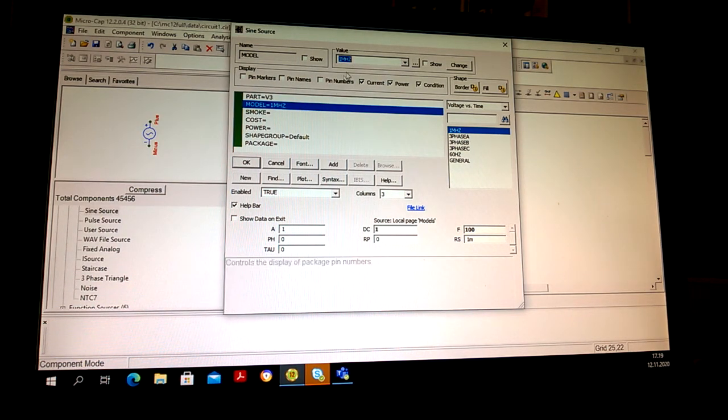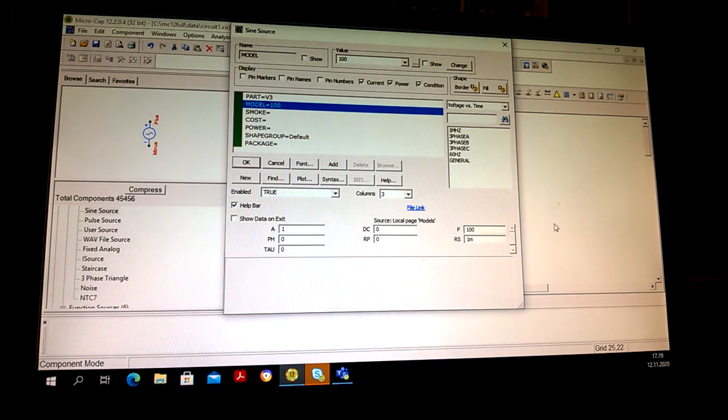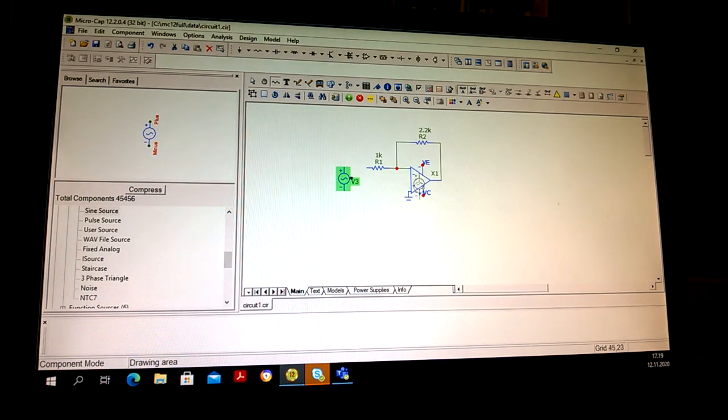Okay, even though our name is like that, it can be a little bit confusing, so we can change the model name to 100 if it's more logical. So let's connect it to circuit 2 and add ground. And then we come to an important point.